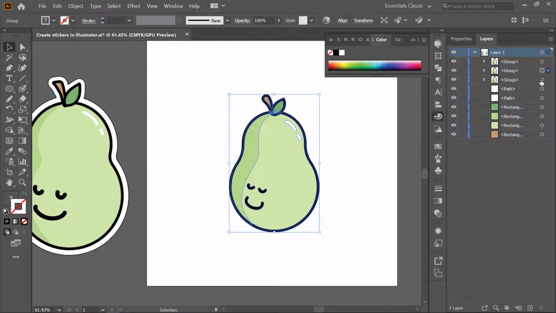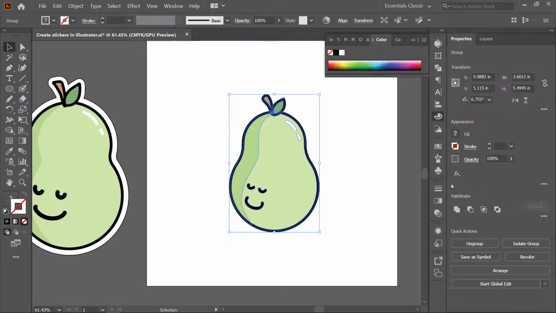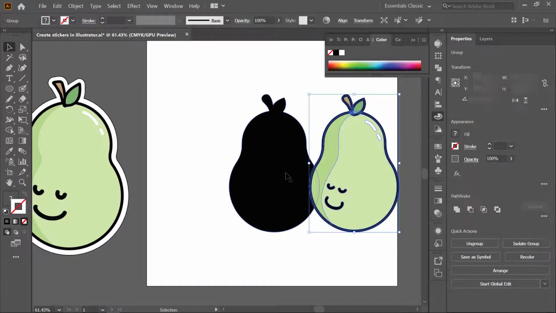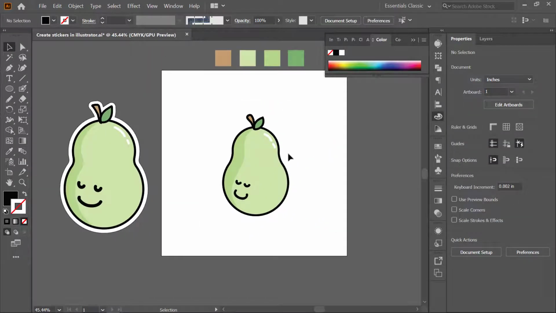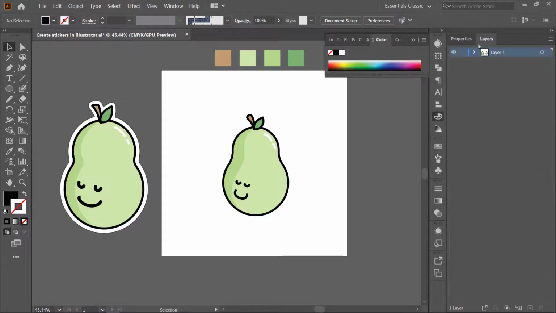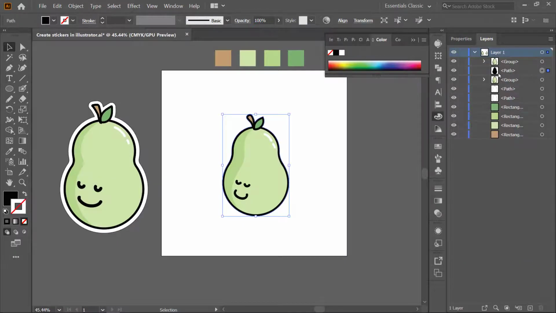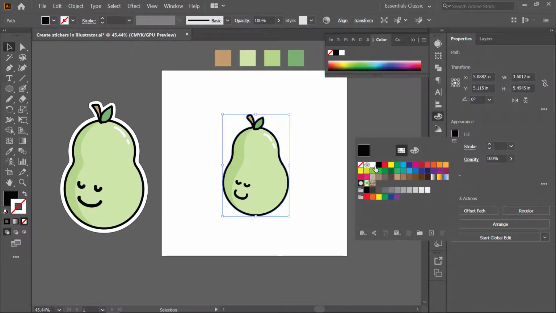So as you can see, here are two copies. I will select the bottom copy, go to Properties, and from the Pathfinder I will click Unite. As you can see, this is the shape that we have created at the bottom. And now I will go to the layers panel again, select this black shape and change its fill to white.